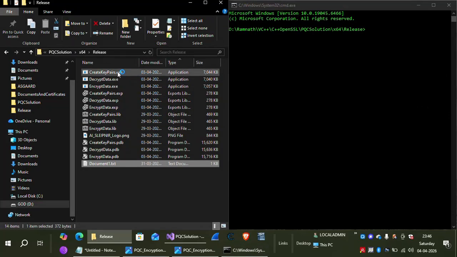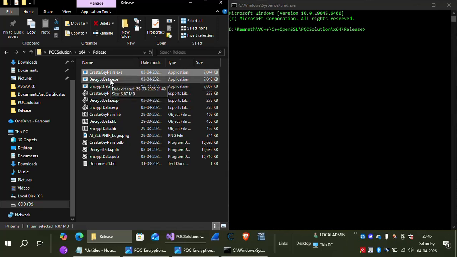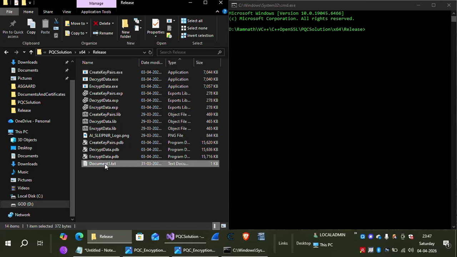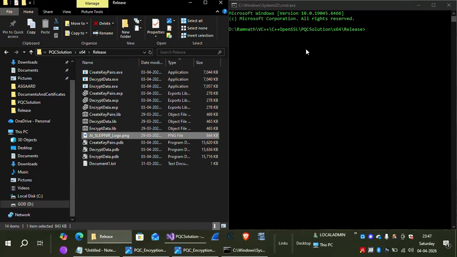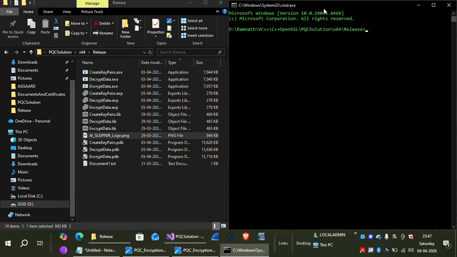There are three main applications: one for creating the PQC key pair, another for encryption, and finally one for decrypting the data. I have two main files to encrypt and decrypt. One is just an ordinary text file and the other one is a logo. Let me first create the key pairs by calling create key pairs.